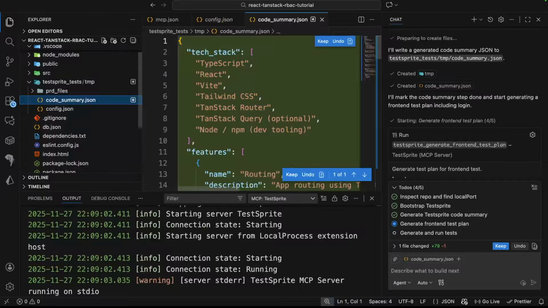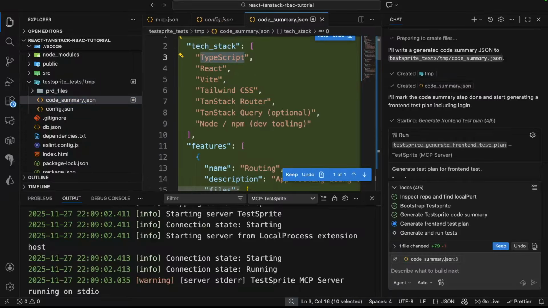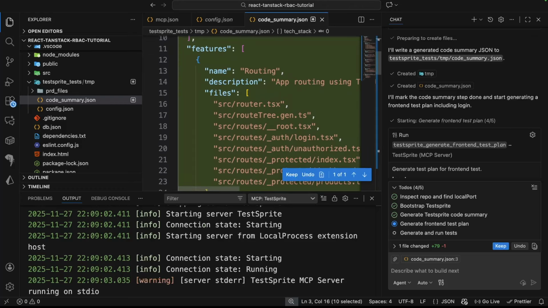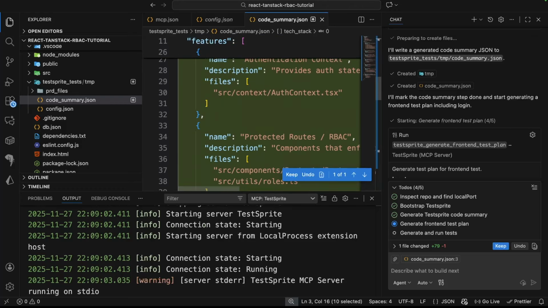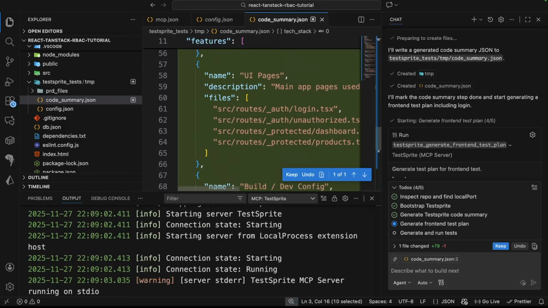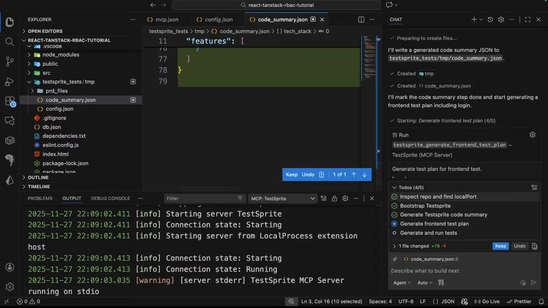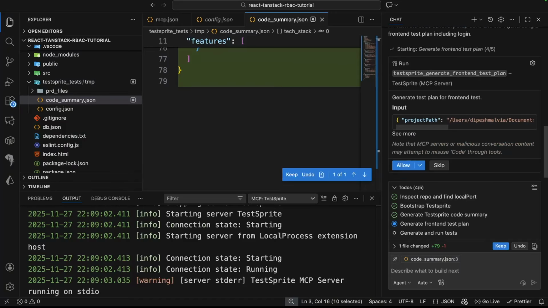And here is the code summary, all the tech stack. So it's a TypeScript, React project, Vue, Tailwind CSS, and everything that we are using, all the files and everything. So you can see it all has been generated automatically. Now after this, the next step is to generate the test plan.